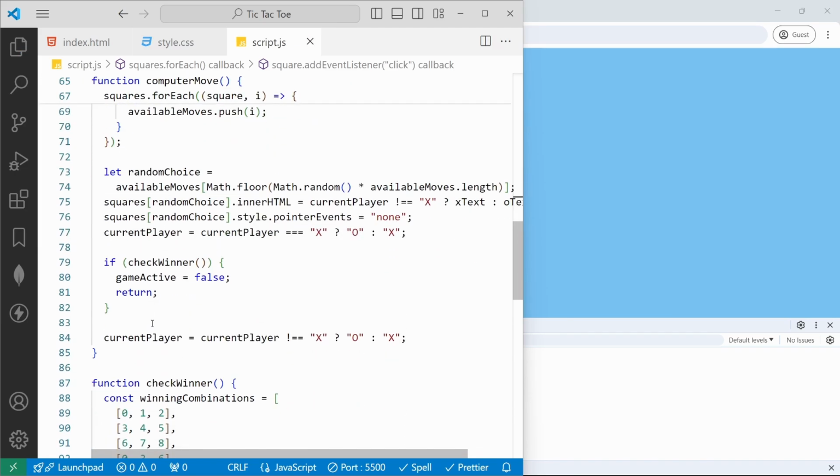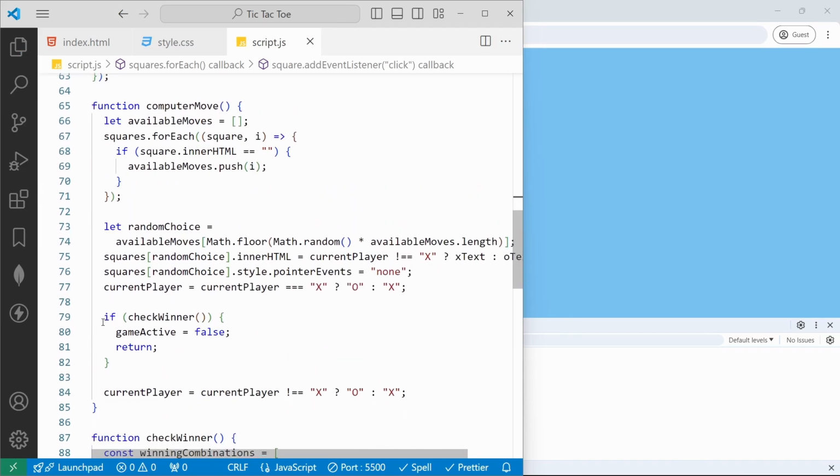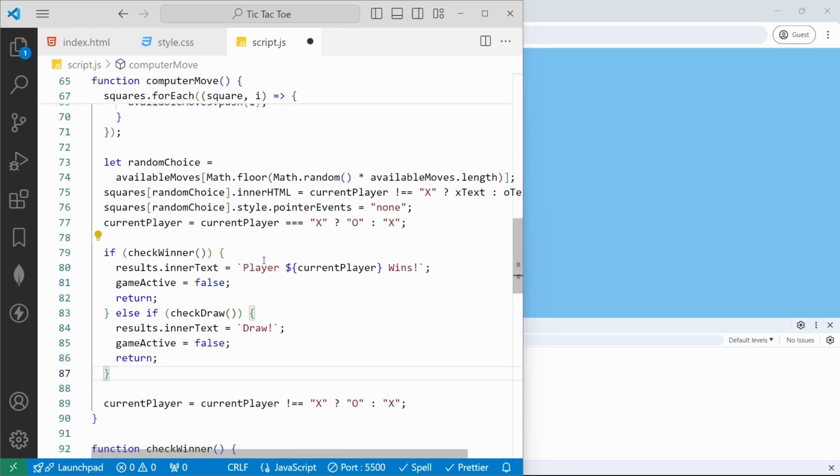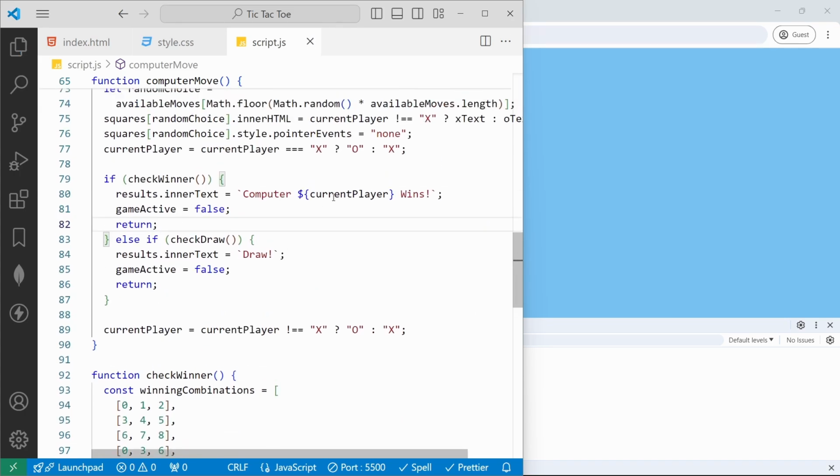I will copy this and I will jump to this computer move. I will paste it here also. Here instead of player, we'll set to computer. If it is X or O, it will automatically pick X or O based on the selection, and it will display that the computer is the winner.